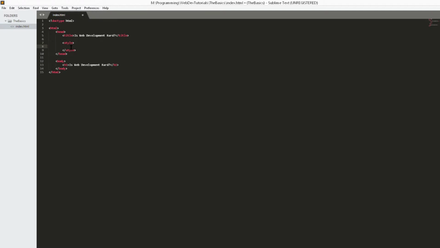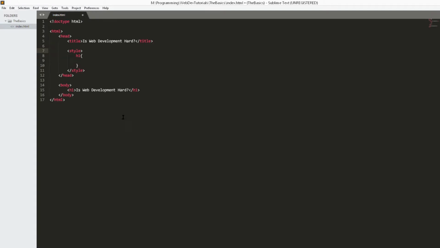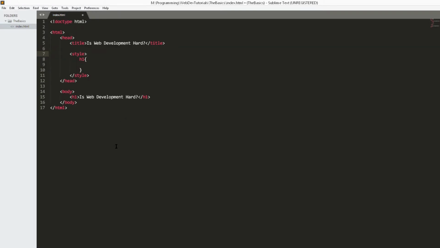All I have to do as a CSS selector is these curly braces. Could zoom this a little bit. And I have my selector, open curly brace, close curly brace, inside a style tag. This part here is CSS. And my property, color, the value, red.